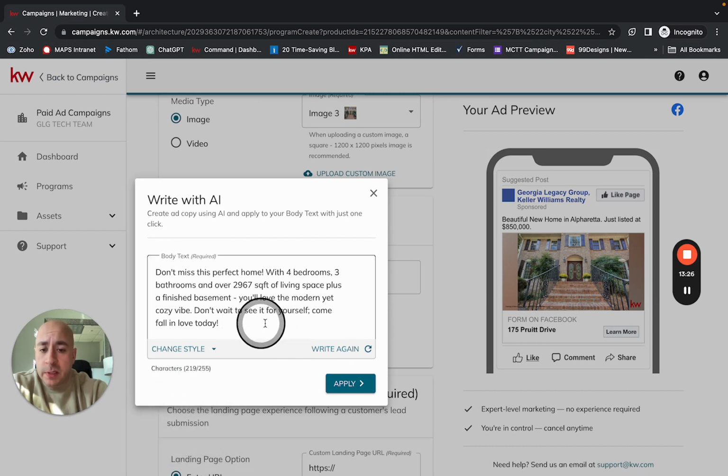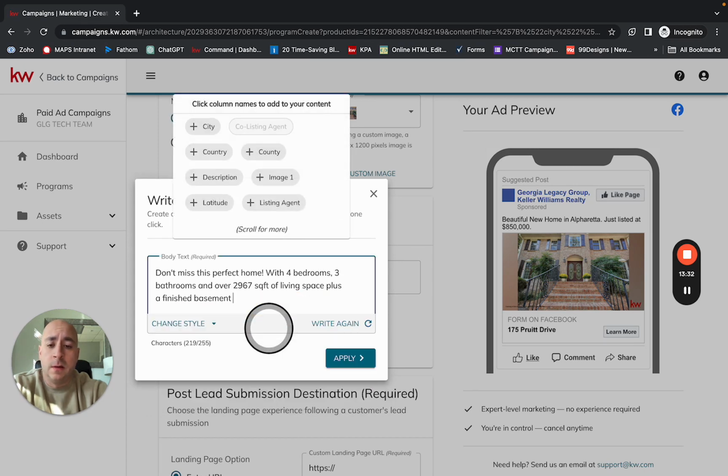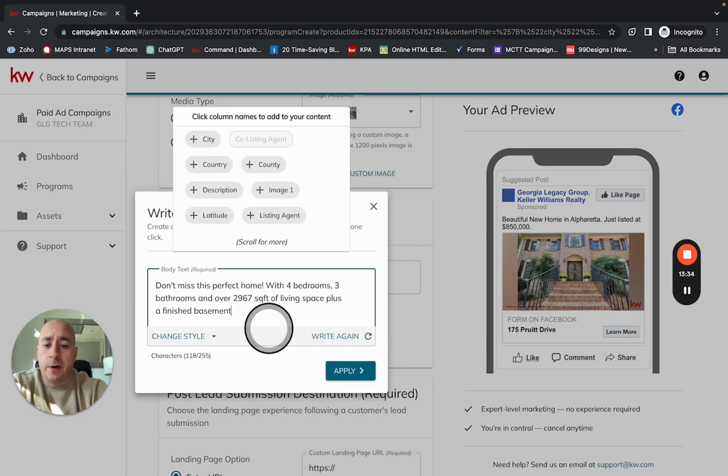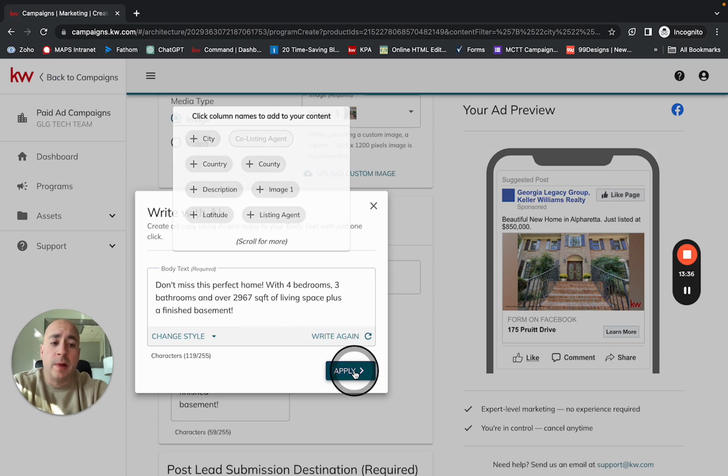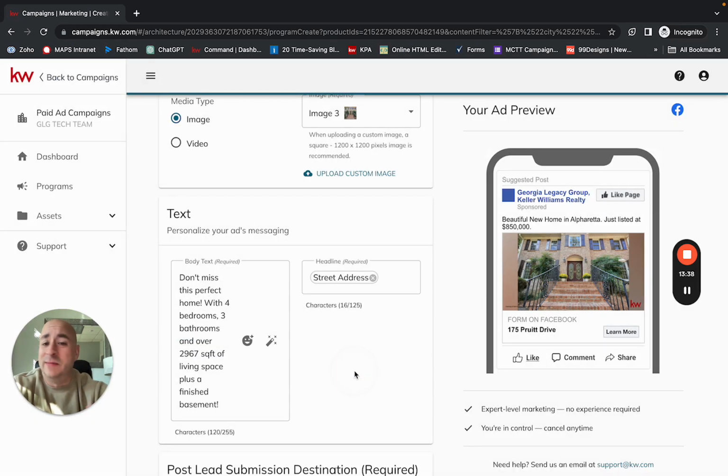Cool. Don't miss this perfect home with 4 beds, 3 baths, and over 200. Yeah, it looks good to me. Now the key thing is I'm going to shorten this. It's going to throw an exclamation point there at the end, and I'm going to apply. Not going to overthink it. People don't read a ton of this stuff.